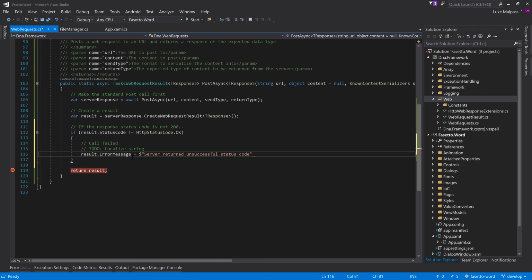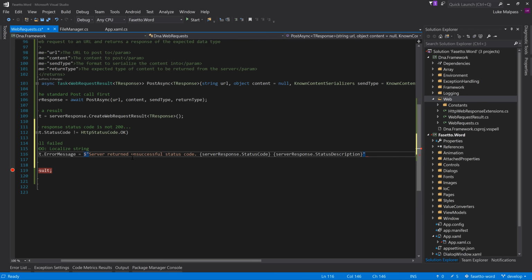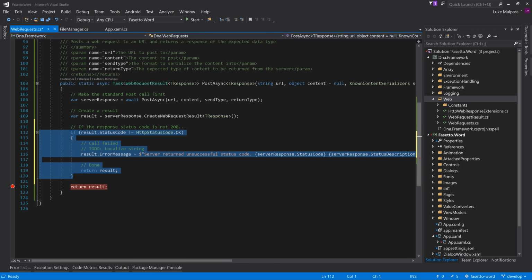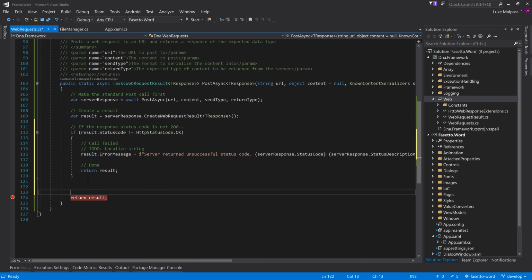So basically something other than 200. So we'll pass that info into the message as well. ServerResponse.StatusCode and ServerResponse.Description. So it's at least an informative piece of information that can be given out. Done. So that'll just return the result now, the failed result. So this is the check if it succeeded or not, based on the status code.